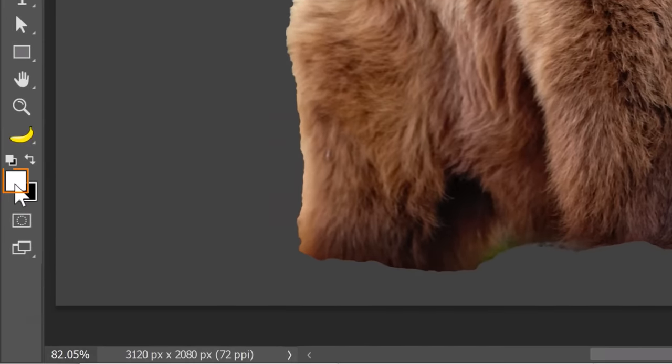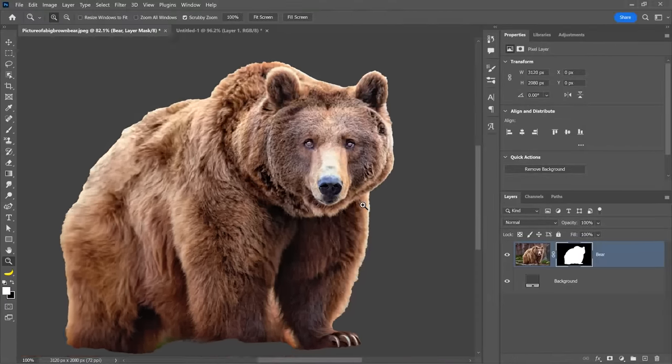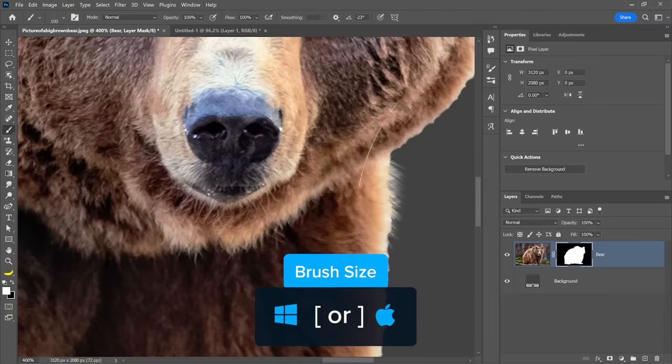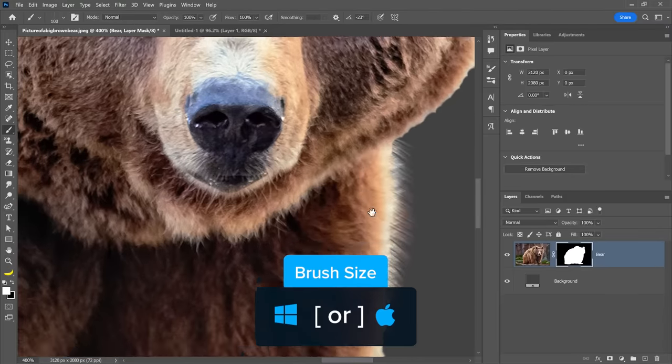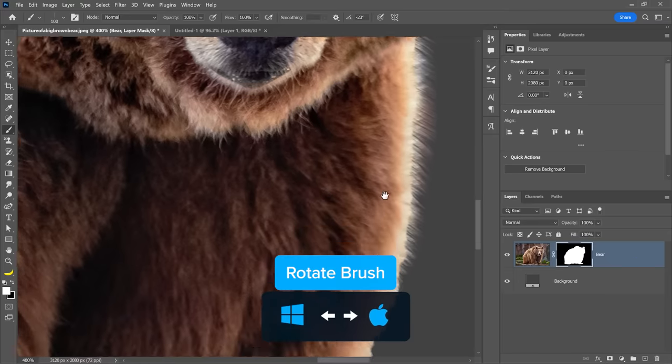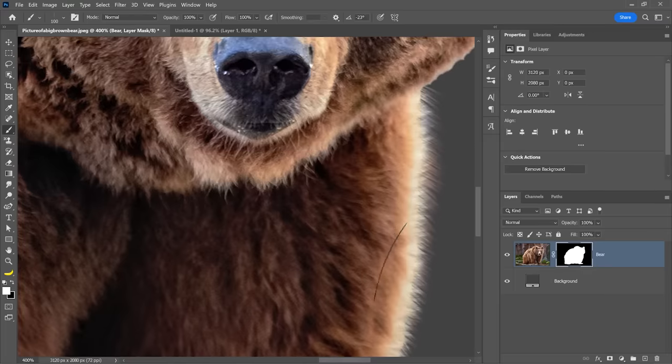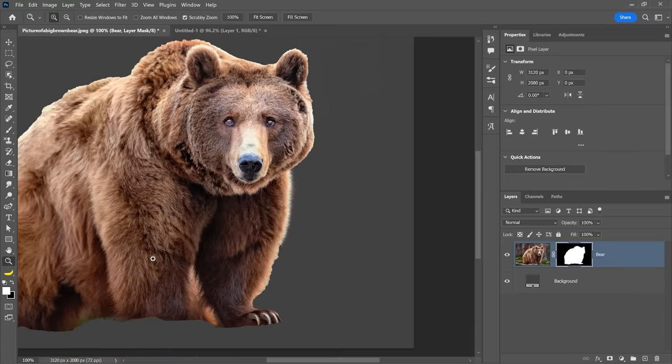Make sure that white is your foreground color. Zoom in to see the edge and paint. Remember, you can use the left and right brackets to adjust your brush size and use the left and right arrow keys to rotate the brush. And keep painting along the edge until you're happy with the results.